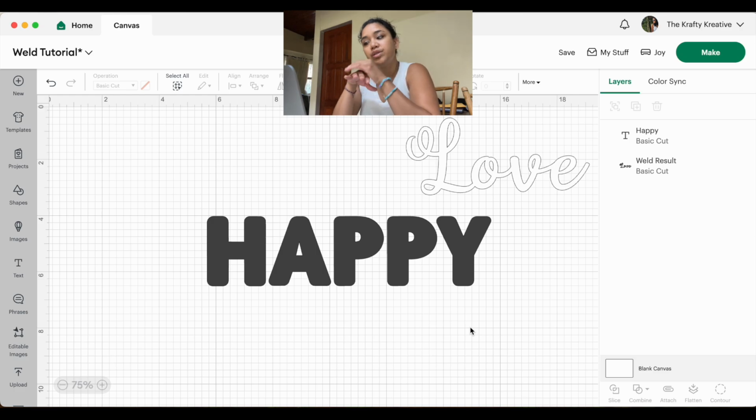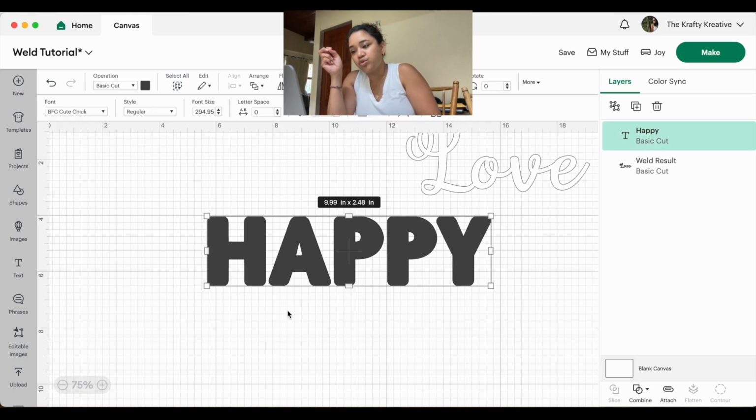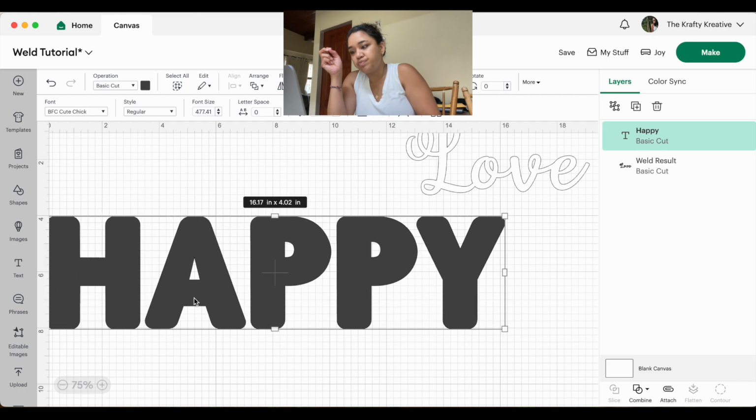I want to have one piece. So what I want to do is I want to ungroup this word. I want to shift the letters close to each other, and I want to shift them to the point where they touch, so that when they touch, I can weld them and they become one piece, right? So let's do that. We're going to just make this bigger so it's easier to see.